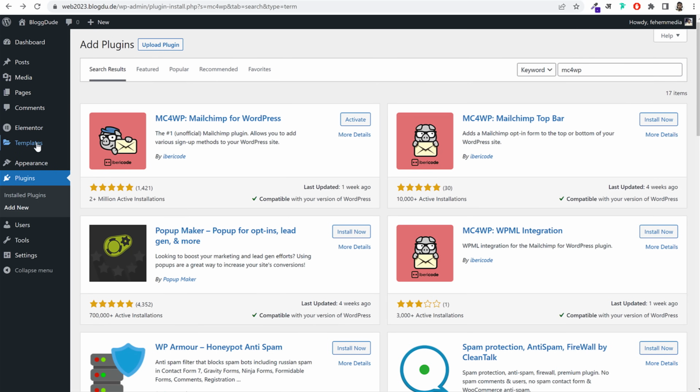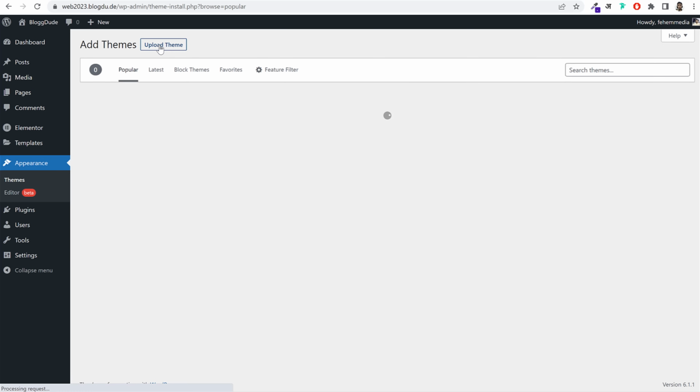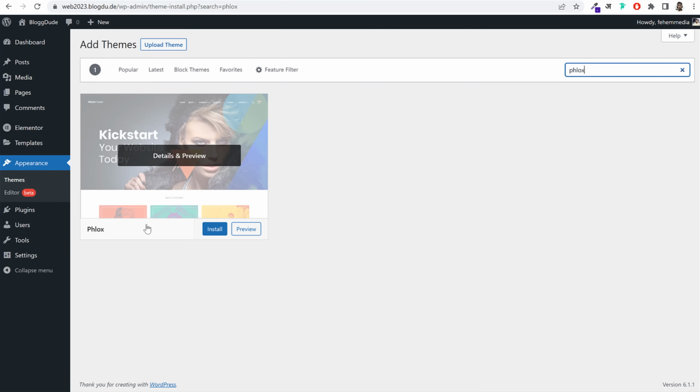Now once you do this, you now have to go to appearance. Now we need to install a new theme, and this is also going to be a free theme. So just like all the other plugins, this is also free. So you can click on add new, and under search themes, search for Phlox. You will get this thing over here. Install this theme. Now once it is installed, you have to activate this theme.